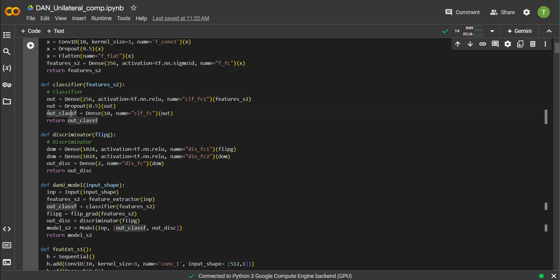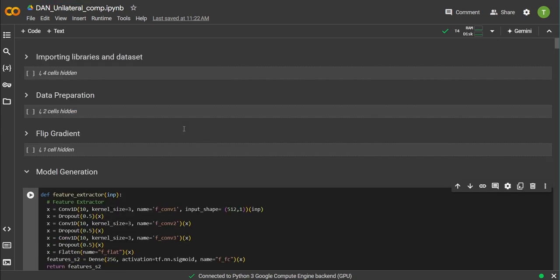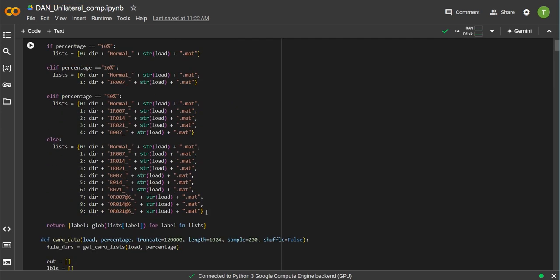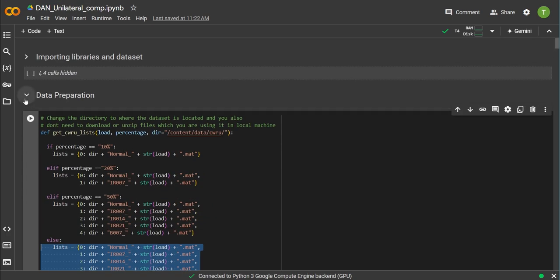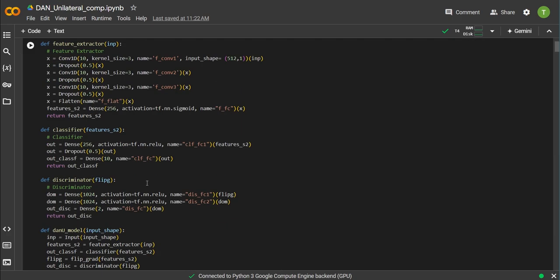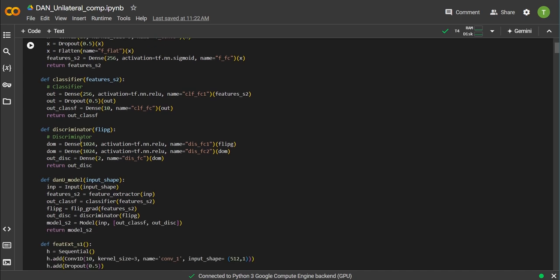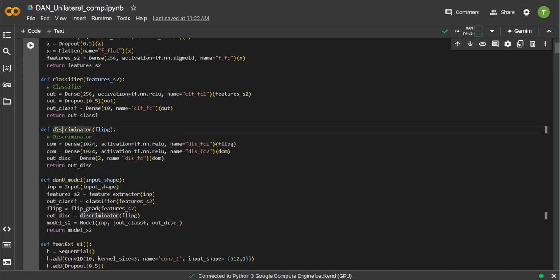Then we are finally giving the prediction of the class into 10 different units, because we have 10 classes. You can see here also clearly, we have 10 different units. So you don't need to be confused about that, because basically we are using that for the targets. So our feature extractor and classifier are complete, and we will proceed with the discriminator part.